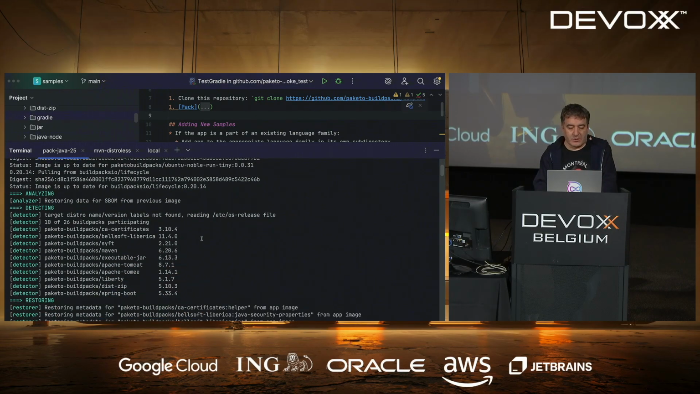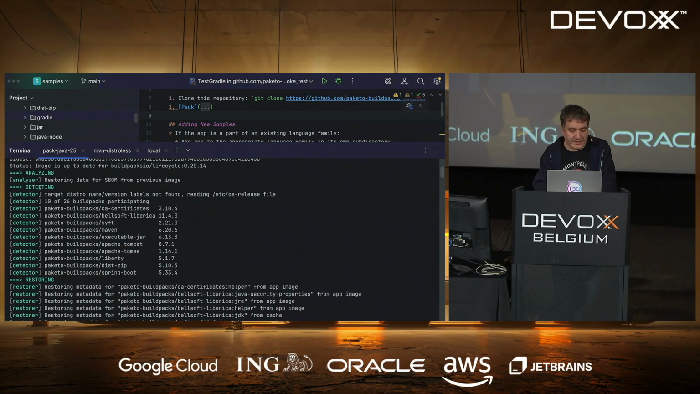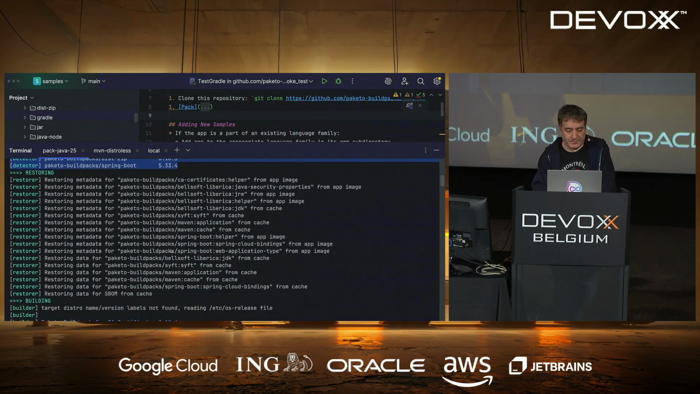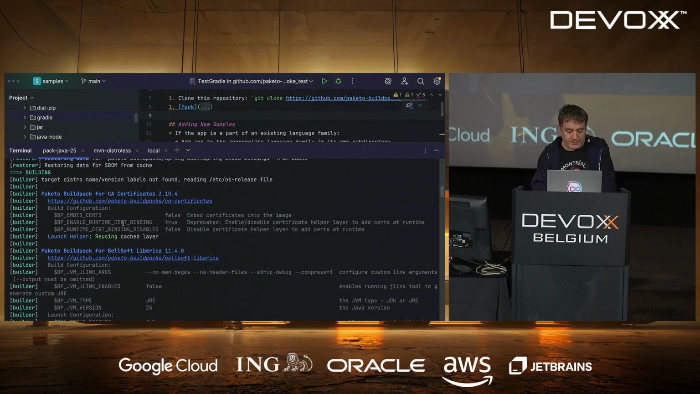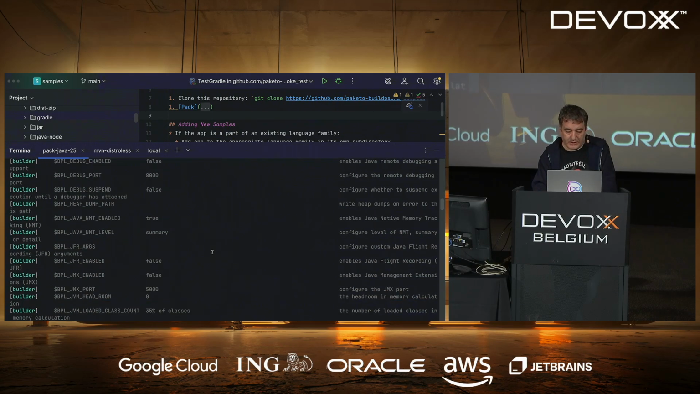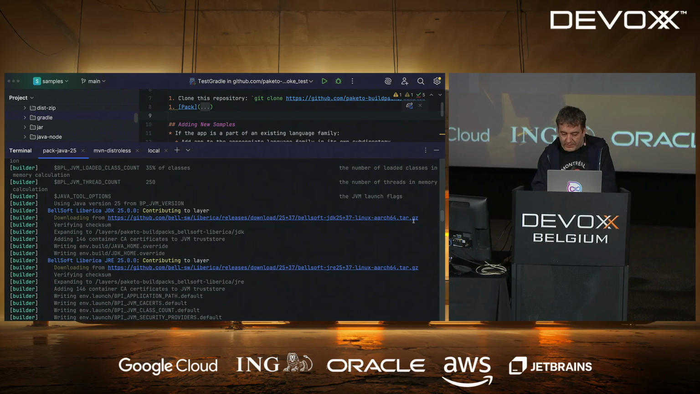Fantastic. So after you run this command, as you can see, you're going through the phase of detection, and during the phase of detection, obviously, we will see Bellsoft Liberica, Maven, and so on and so forth. And then, for example, here we can see Bellsoft Liberica is going to be downloaded. It's going to be version 25.